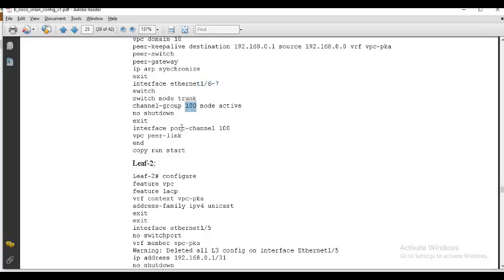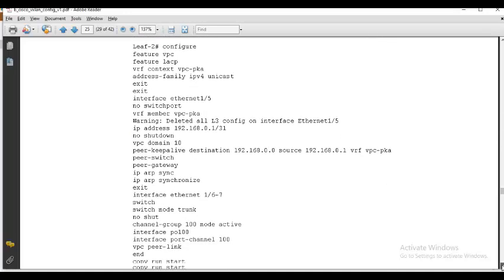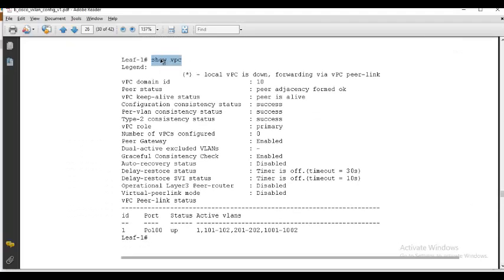Show VPC is the command. It shows that the adjacency is okay, peer link is alive, everything is looking good. All these VLANs are allowed in. That's all. Now you should ping from anywhere to anywhere. Okay, this is down facing. This is the interface to which the server is connected. That belong to 101 mode active.